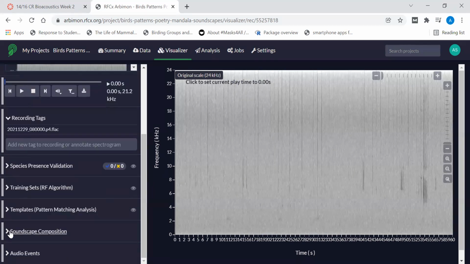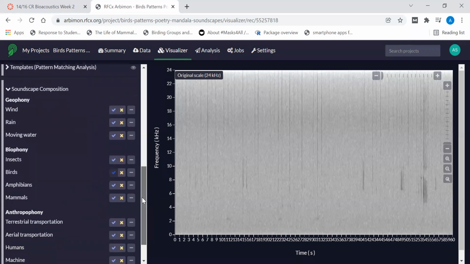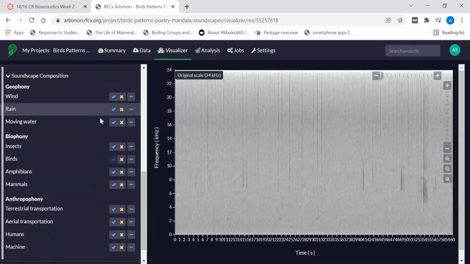And so then you go to soundscape composition. One of the things you can do is to check off what kinds of sounds you're hearing. In geophony, you have wind, rain, and moving water. And we're really not hearing any of those things. The drops are not from rain, and they're not moving water in the sense of a stream or a creek or a river. The only biophony is birds, and I heard no anthrophony.